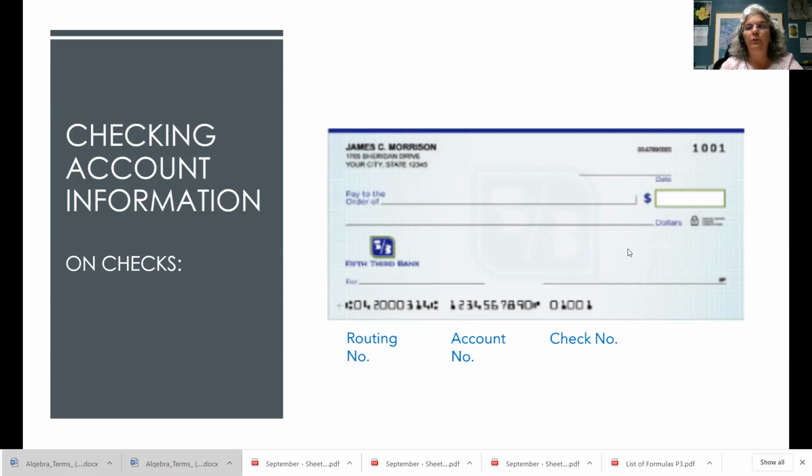So these two numbers always match. The check number always matches the number up here in the right corner of your check. The routing number and the account number are very important. First of all, the account number is super, super important. But if you ever want to try to set up a direct deposit to pay bills or to do a transfer, then you need to know what the routing number is and the account number.